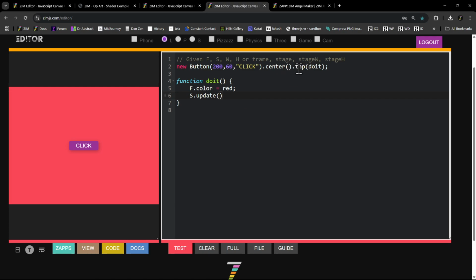Okay, so what's happened is as we tap on our button, it calls the function do it. Here's the function do it. It says to set the frame's color, because we're given F for the frame. The frame is sort of like the framework, okay? And the framework has certain things such as the color of the stage. This is what's called the stage. And then it also has the outer color. So the outer color looks like this.